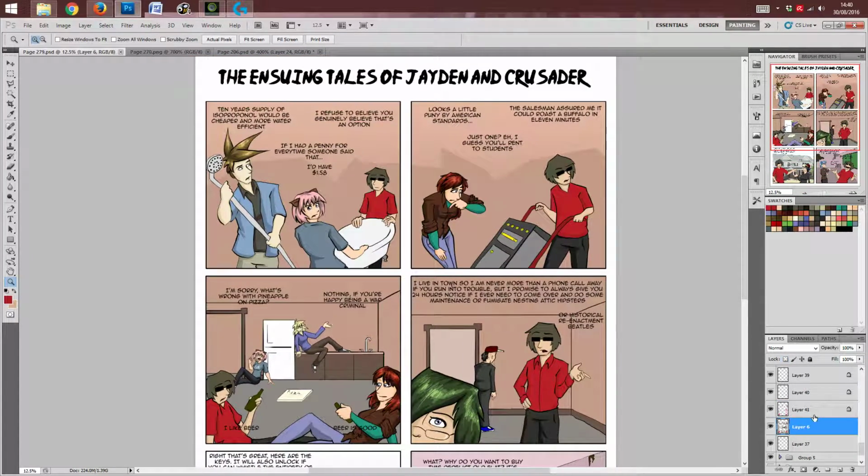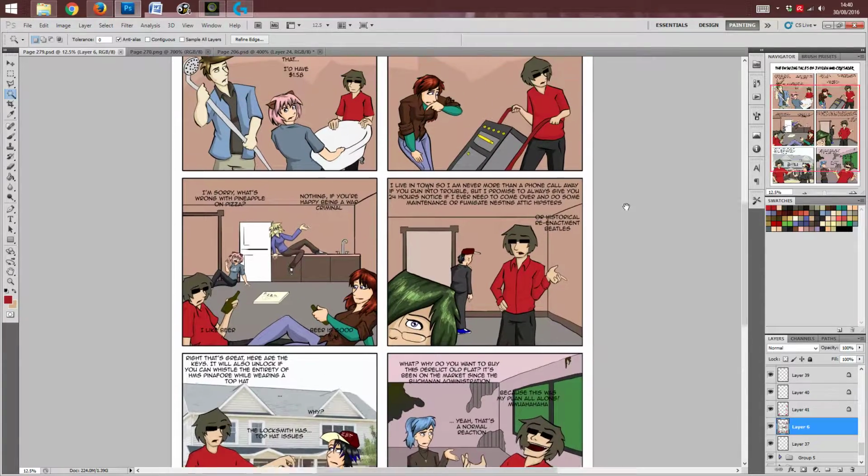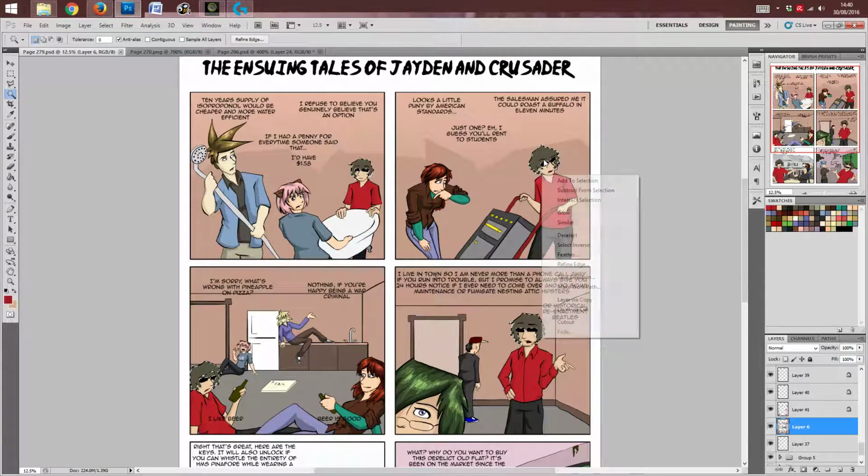So the way I do shading is I take my magic wand tool and I make sure that it's not contiguous, so that when I select the colour that I want to shade on the color level, it will select every single part of it in every single panel. Then right click, layer via copy, and then I press this lock transparency.